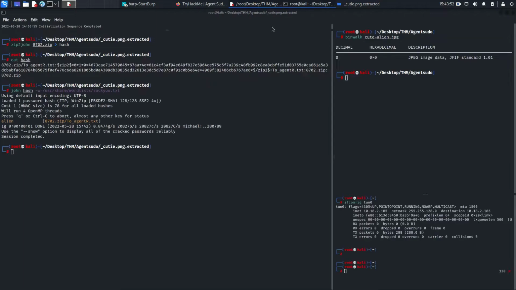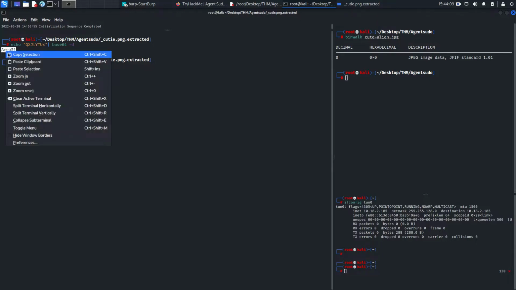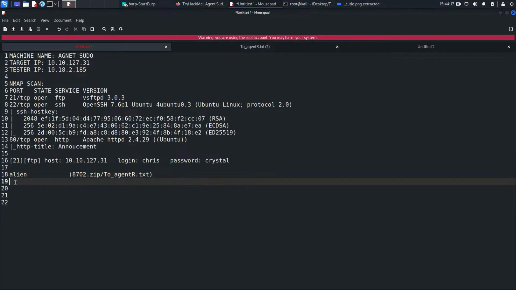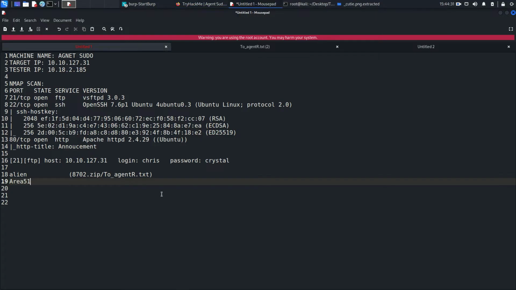That seems base64. So come here, clear this, echo, paste that, and pipe it with base64 -d to decode, and the password is area 51. Fine. So copy this and come here, let's see, paste area 51. Let's see, stack password area 51. This is the correct answer. Now who is the other agent?